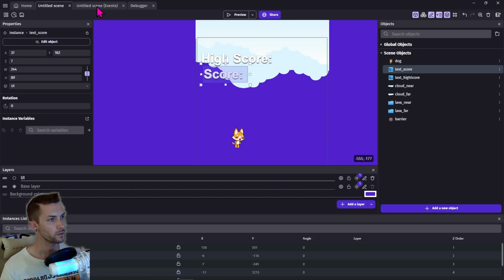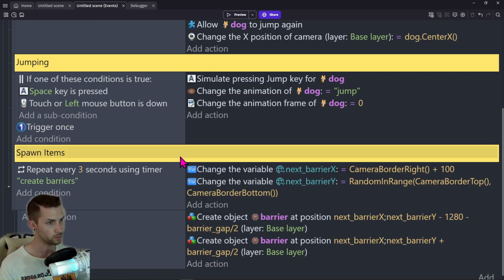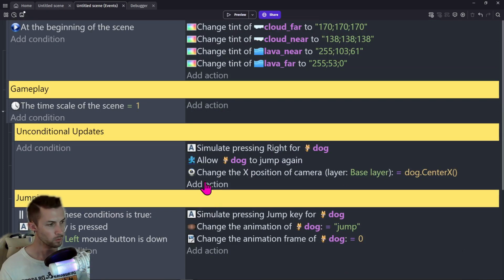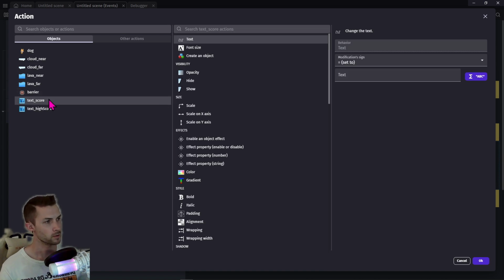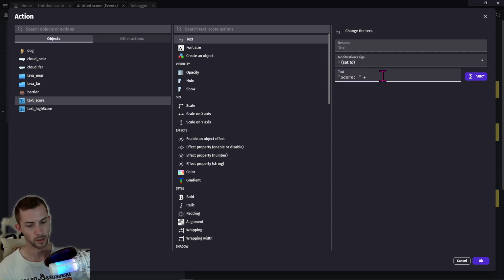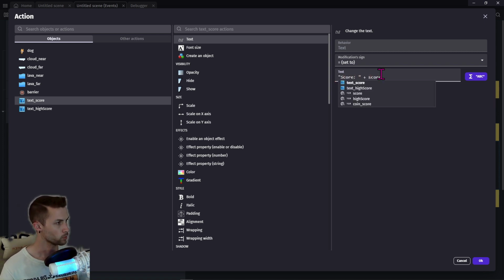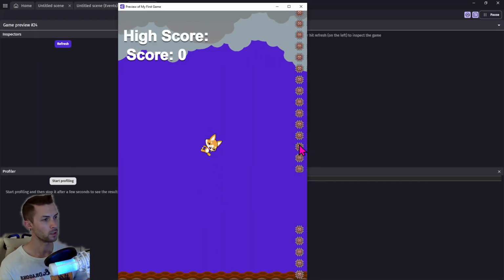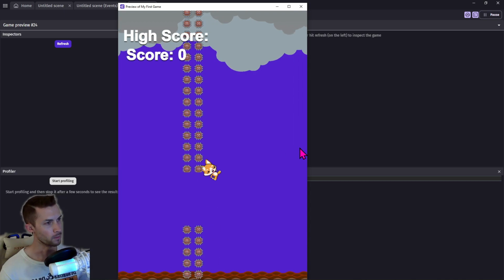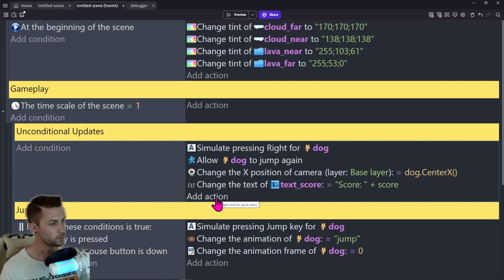Now we need to set the scores to reflect actual numbers. To do this, under unconditional updates, we're going to add an action, and we're going to modify the text object. So select text score, text, set to, then type in quotations, score, space, plus the global variable score, and apply. Now when we test this, you'll see that it is now reflecting the number 0, which is the default value that we've assigned to score. However, the score is not changing.